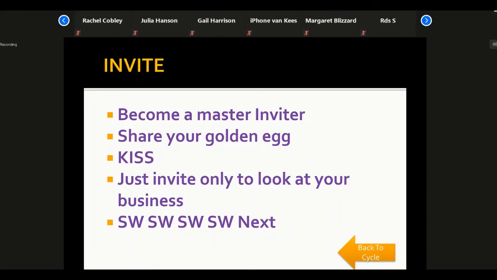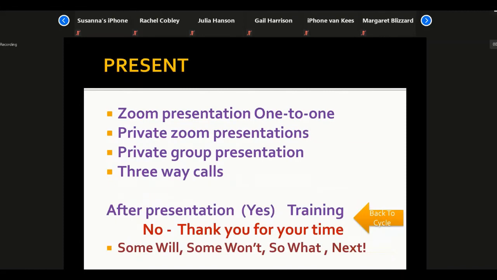KISS is just keep it simple, stupid. It's just keep it easy. Don't get too complicated. And all you're doing is inviting people to have a look at your business. SW means some will, some won't. So what? Someone's waiting. Next. And you just move on to the next person. And the one thing we cannot do is take it personally, because as I say, you never know what people's circumstances are or what's going on in their lives right now.